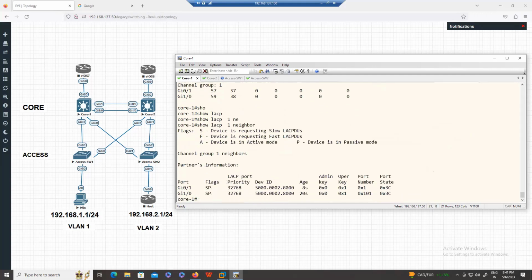Make sure both my ports are going to the same device. If you see, this is my port and this is the device ID, which is my neighbor ID. I'm running this command on core 1, and on core 1 I'm seeing gigabit 0/1 and gigabit 1/0. They are going to this device, which is core 2.